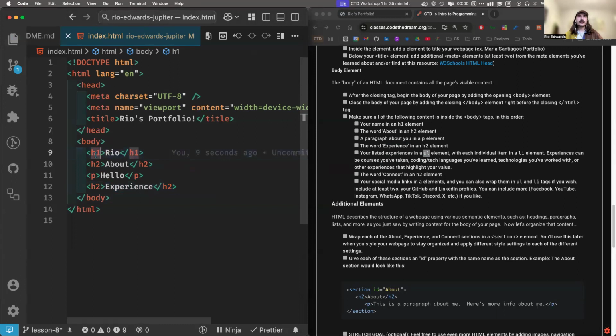So H1, this is a header. Anything with a header is always H and then a number, and they're kind of a hierarchy. H1 is the main header of your whole page. H2 is the secondary header. That's an H2, but you can go all the way to H6. And those are just differentiating between the hierarchy of headings.